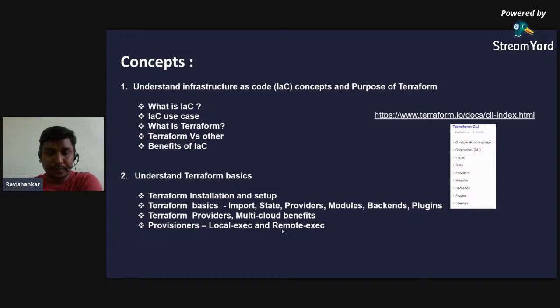So likewise, we need to understand the basics: what is import, state, providers, modules, and backends. Backend is nothing but where the state will be stored once you deploy the environment. So where do you want to store it? Are you going to store it locally, push it to some repo, or push it to S3 or somewhere? In that way, we make use of the backend. As a standard best practice, have the backend in a different place, not on your local machine. The most predominant one is S3 with respect to AWS.